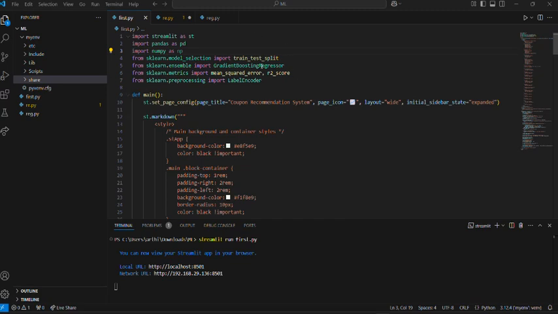Here we have imported a gradient boosting regressor, which is a model from machine learning, which we are implementing in our code today.